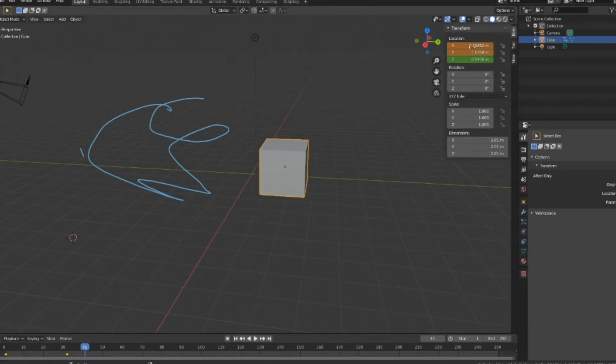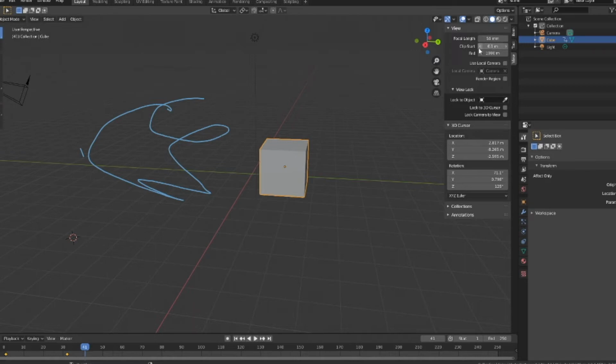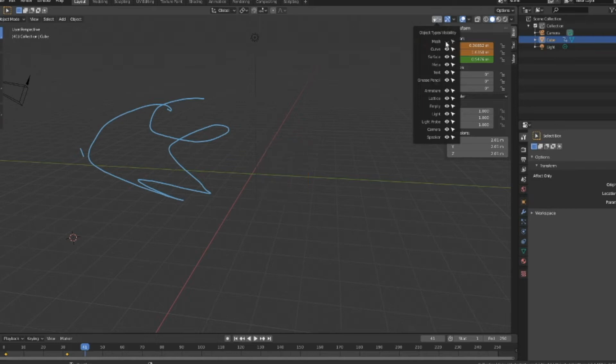If I press N you've got all of the rotation and transformation stuff, but you can put in the measurement in meters to make it more exact. You've also got the active selection thing, which is the same as over here, and you've got views, so this is what you would use for your camera, like focal length, camera settings, locking to cameras, all of those things, but we won't worry about them for now. Up here you can set it up so that you only see certain types of things. You could only see meshes, you could turn meshes off, do all kinds of things.